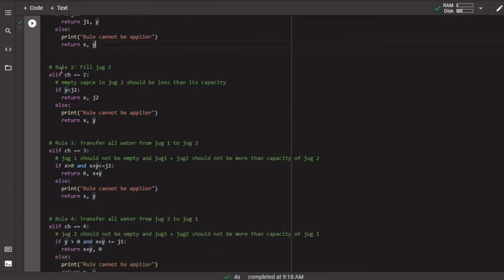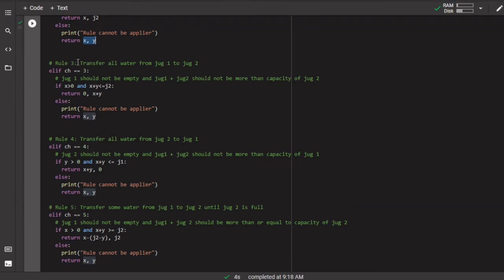If the choice is 2, then we apply rule 2, that is fill jug 2. Here we will return x comma J2, that is the entire capacity of jug 2, and if it is not possible, then we will print rule cannot be applied and return the amount of water in the jugs as it is.